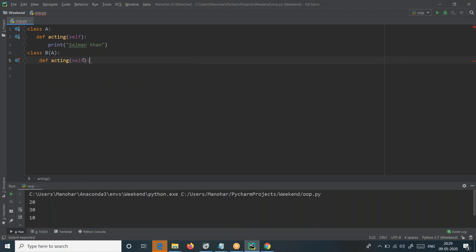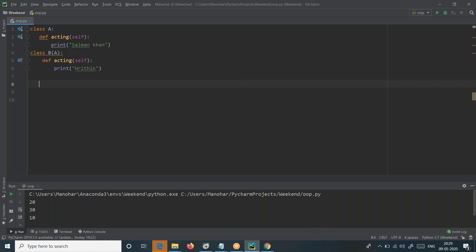Suppose you are not satisfied with the superclass method. We override it in the subclass. So I put here something like Hrithik. These are Bollywood heroes, just a perfect idea. Now I want to call this superclass method in the subclass. Suppose I create an object for the subclass like this. Now, when I say b.acting, by default the method of the subclass is called, correct? We have discussed this. When you override a method, method resolution or method binding happens based on the object. Now the object is a subclass, so the subclass method is called here. If you run this, you get what?